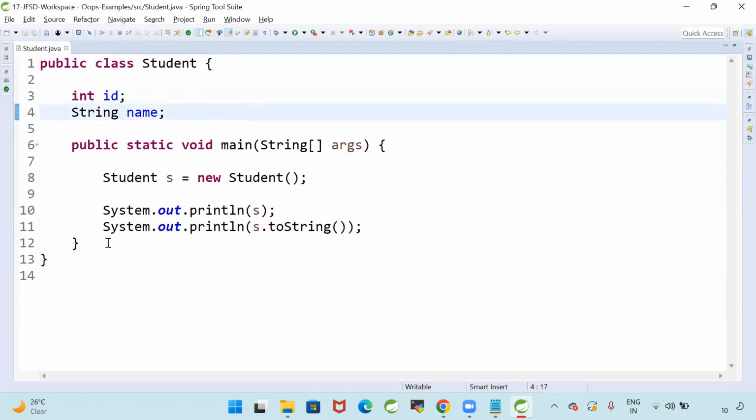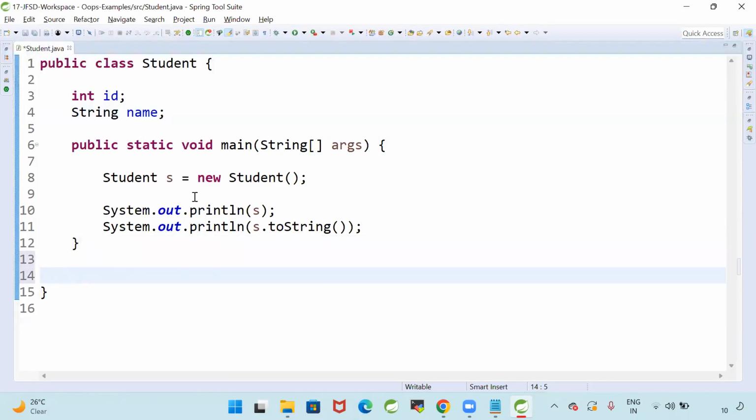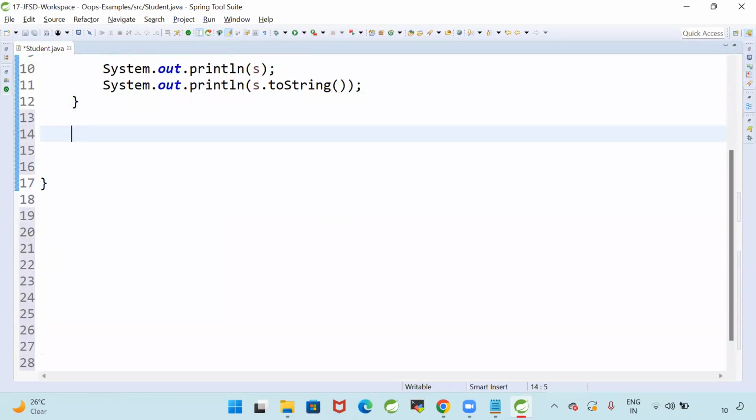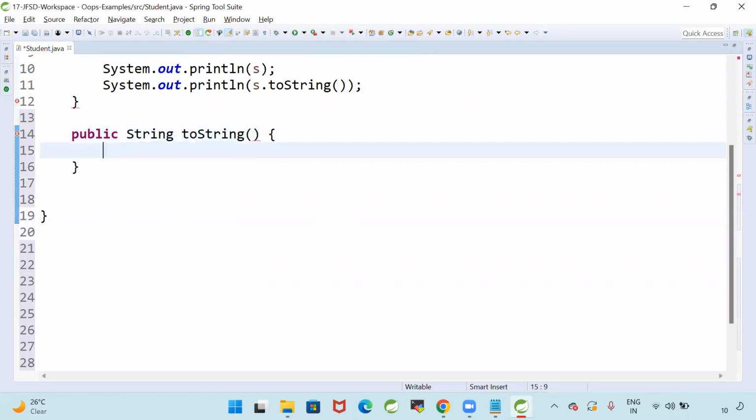Okay, here I'm going to override that method. The method return type is String, so I'm going to write public String toString. Instead of System.out.println of id plus name, I will return id plus name. That method has to return some string value.